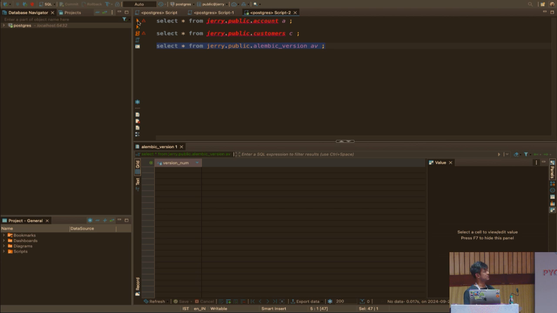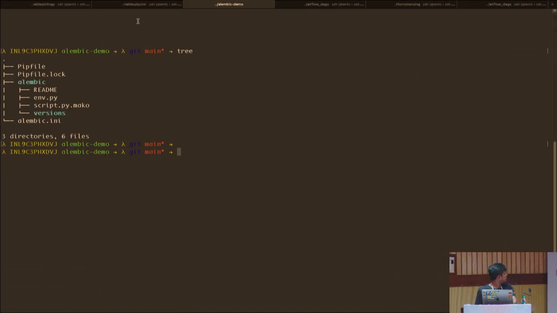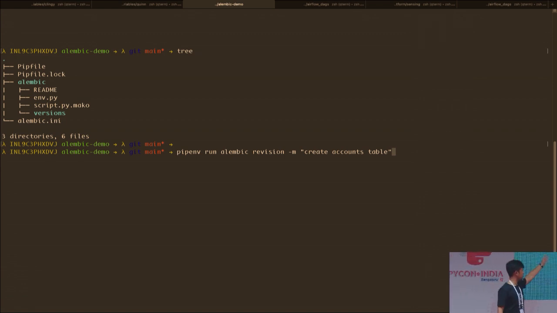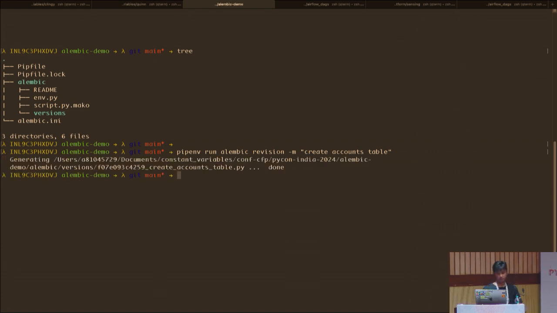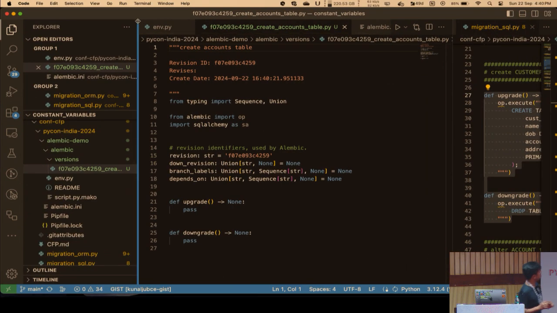So let's just apply the changes to this database and see how things take effect, and the amount of effort that's involved. The command is going to be very simple. It's pipenv run alembic revision. The main part of the command is just alembic revision, and then I'm passing a message, which is create accounts table. You can pass any message. As I said, it's simply like git commit, right? And I press enter. And it created a file. Let's look at what file got created. So this is the file that got created.